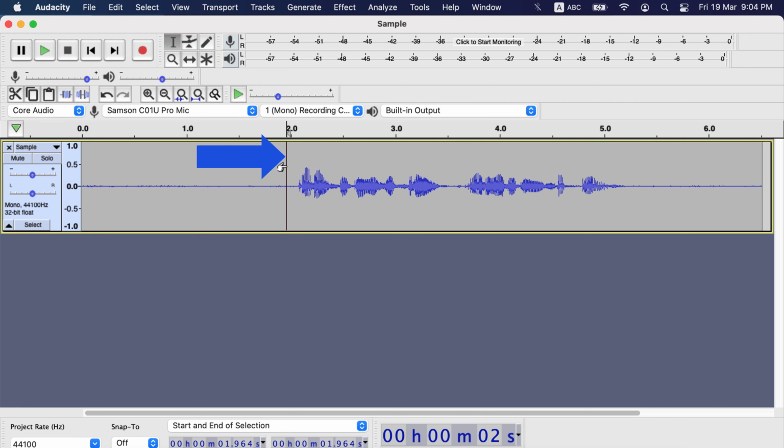This black vertical line represents the playhead. When you play the file, it will start from where the black line is. Let's take this playhead towards beginning and play this audio. To play and pause audio, press spacebar on the keyboard.